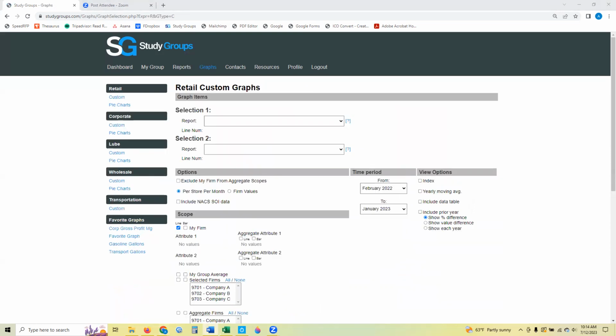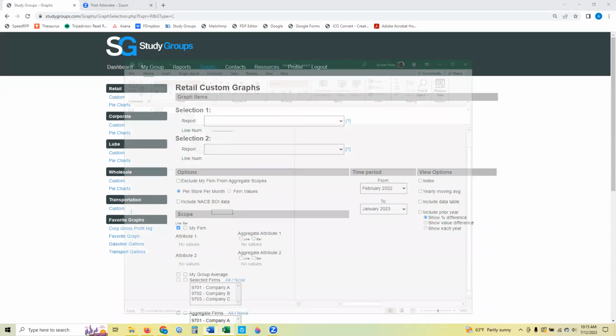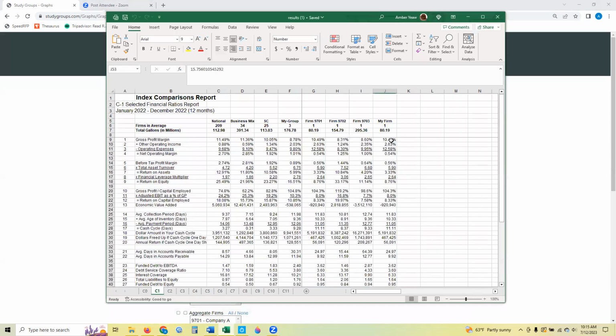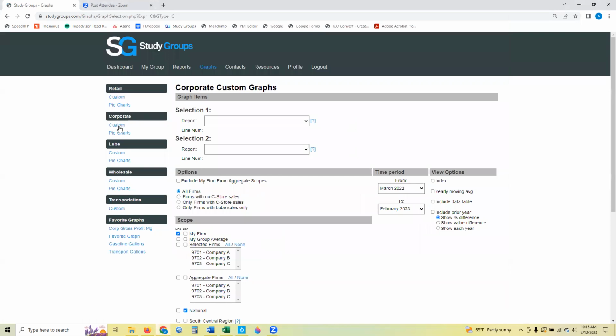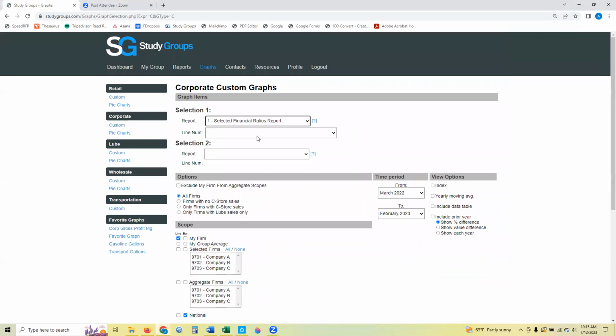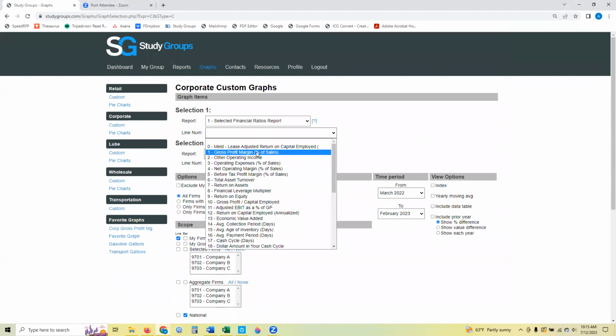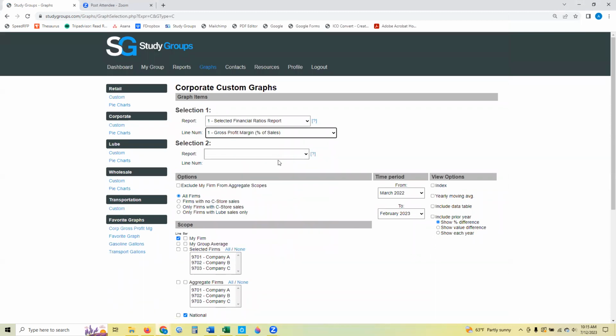You have the ability to run a graph for any line item on any index report. For example, if I would like to see a graph that shows my firm's gross profit margin, I can see that it is report number 1, line number 1. Over here in the Graphs tab, in the Corporate section, I'll click on Custom, and I'll select report number 1, line number 1. You may add up to 2 different data points in one graph. Today, I will just do the 1.